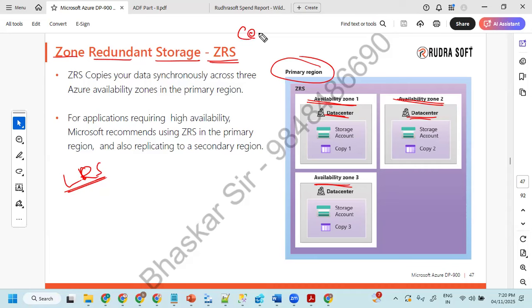If I take Central India as the primary region, within Central India you are going to have multiple data centers, and it is going to keep the data 3 times: copy 1 in one data center, copy 2 in another data center, copy 3 in another data center. This entire control is done by Microsoft itself. You cannot control it at the data center level. We have control at the region level only.